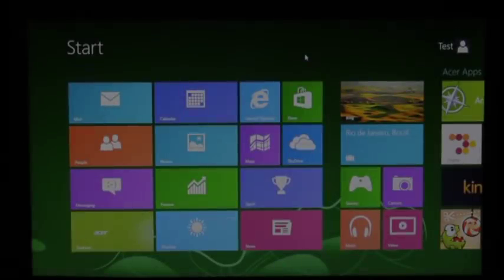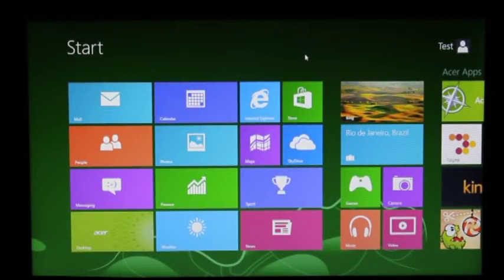Okay, welcome to the Windows 8 Factory Reset Guide. This reset is universal for all Windows 8 machines.